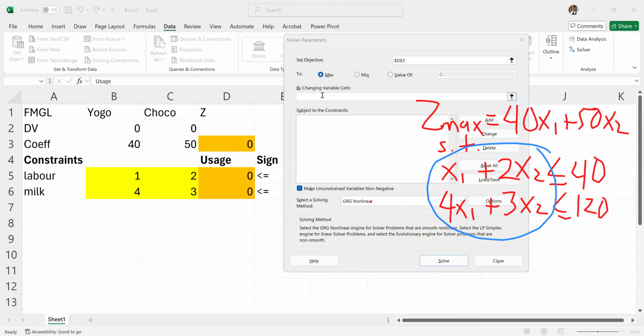The next thing is to come down to by changing variable cells. Click inside the white space there. By changing variable cells. What is that? That is the decision variables. That is our DV, which have now been initialized to 0 and 0 for Yogo and function.